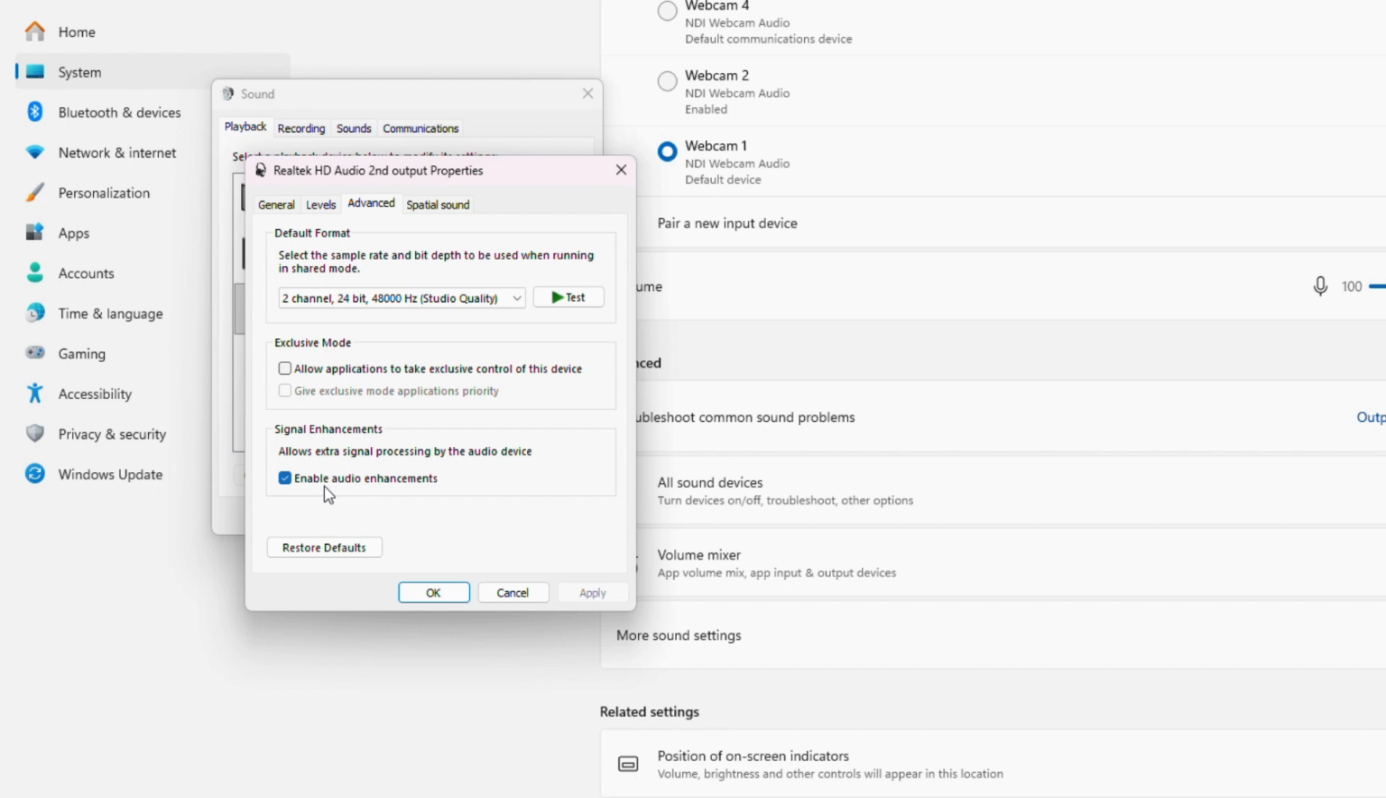This feature can help increase the overall volume and make quieter sounds easier to hear. If you don't see these options, simply skip this step and continue with the next one. Once you're done, click Apply, then OK to save the changes.